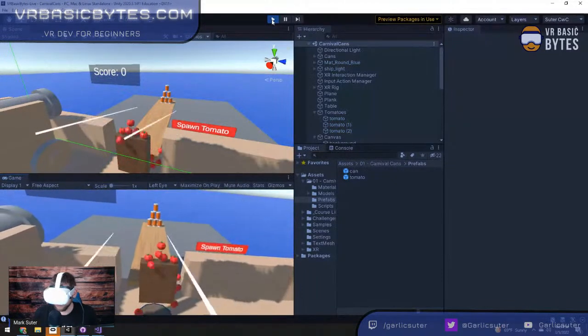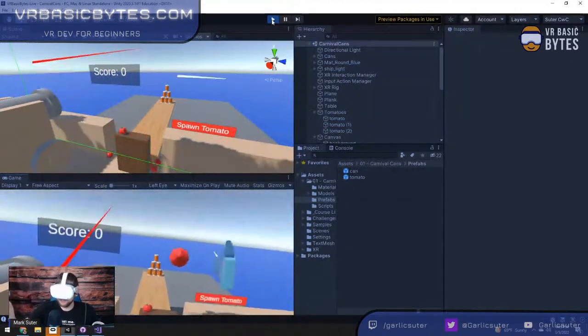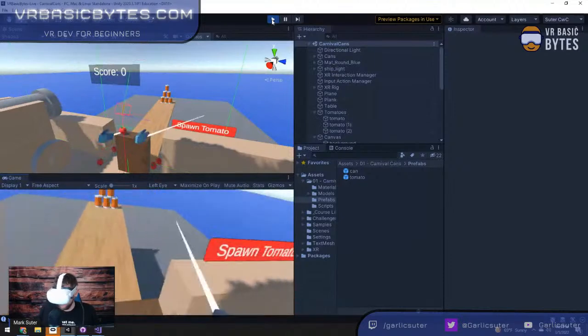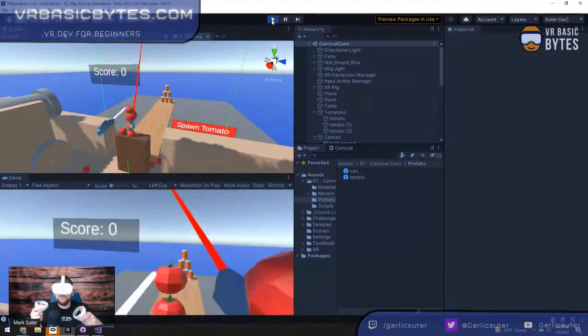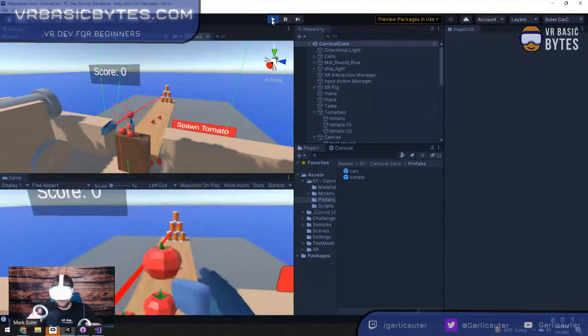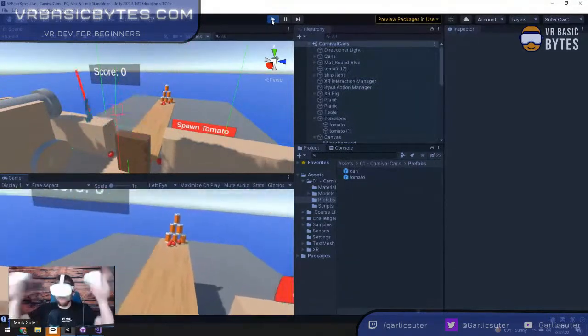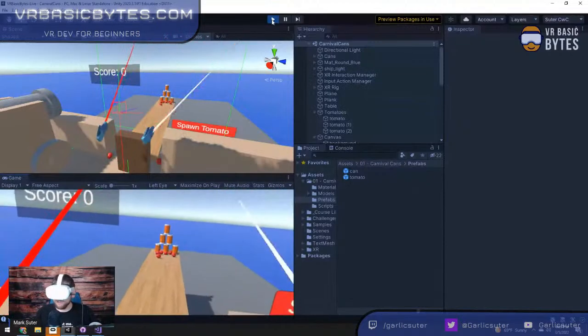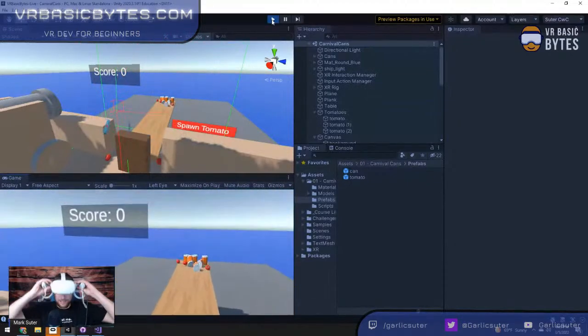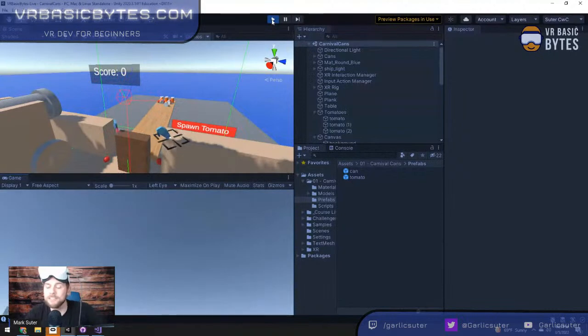So let's grab one of the ones. There we go. We can actually grab them now. That was weak. I need to add a little more oomph for when I throw them. See, it didn't even fall off. There's actually a setting for that too.